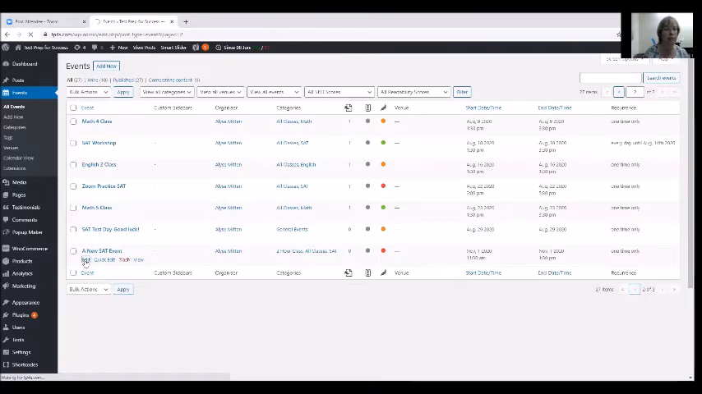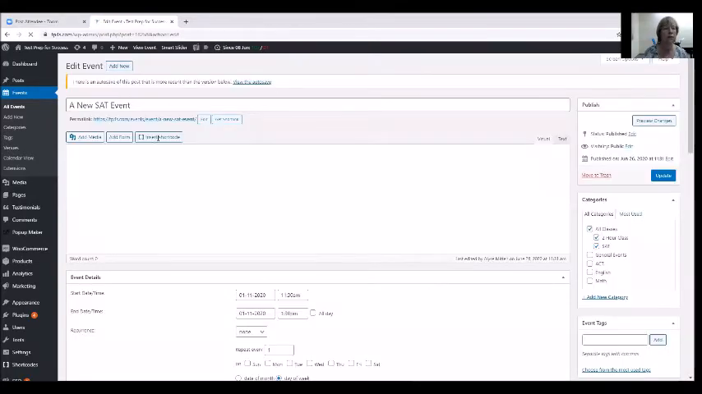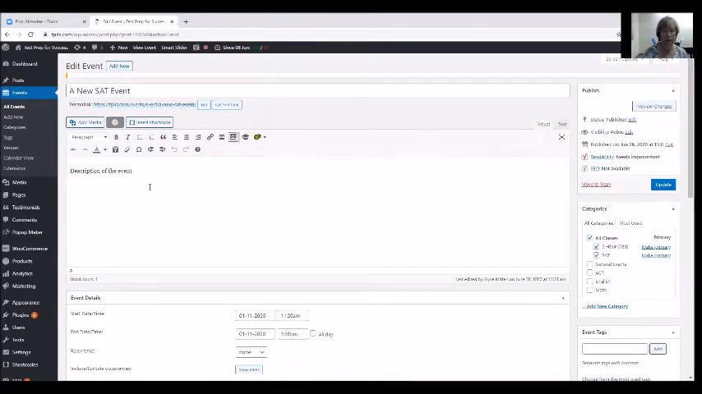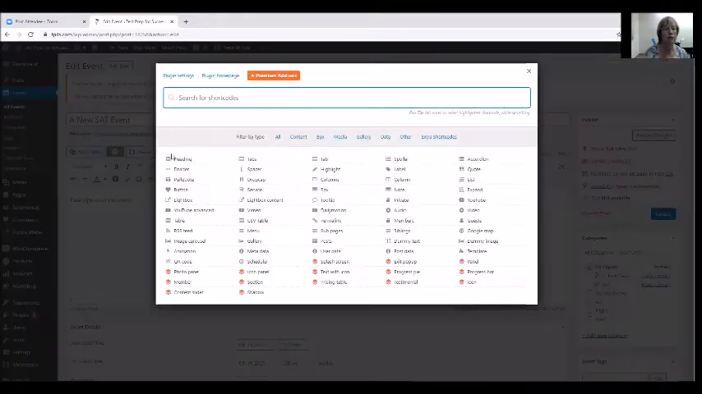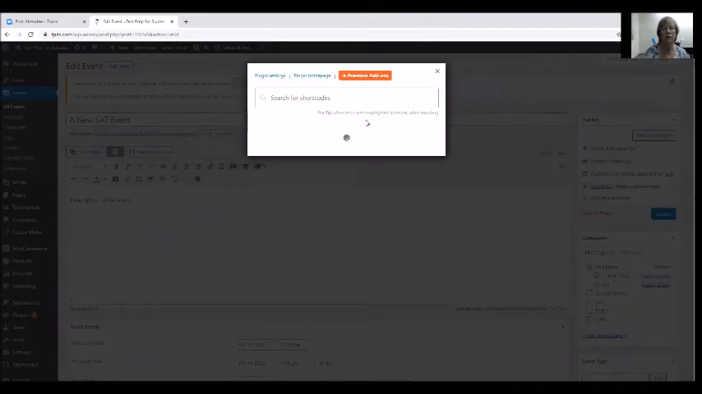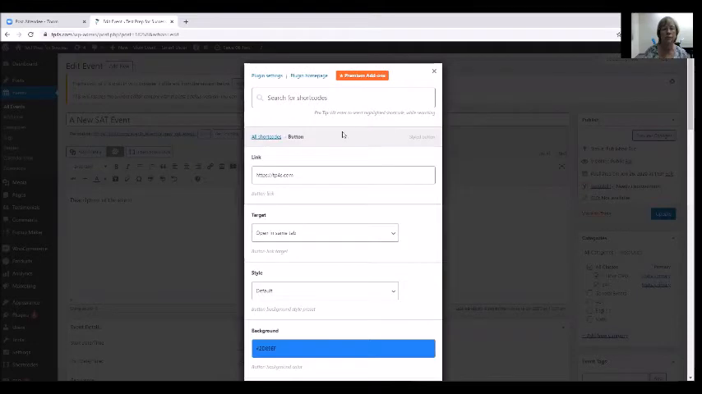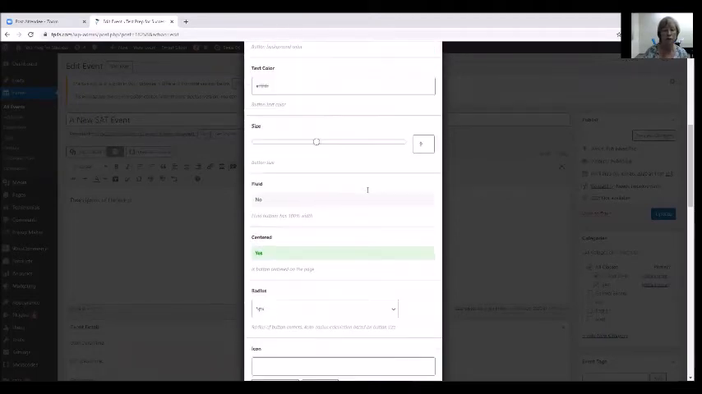We are adding a button to the description portion of the event. It's fairly simple. By return, so that the button is below all the description, click on the insert short code, go to button, and the link is, this is the button link. We want to put the new one. It's going to remember the last one that was used.